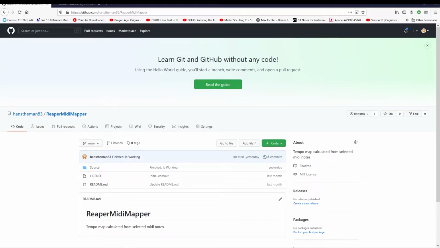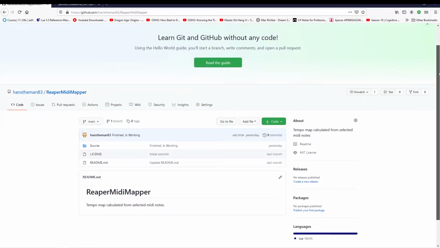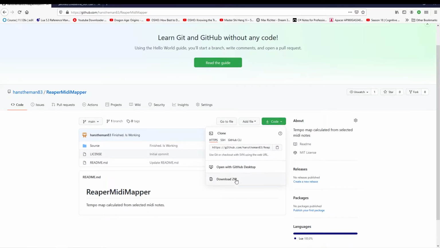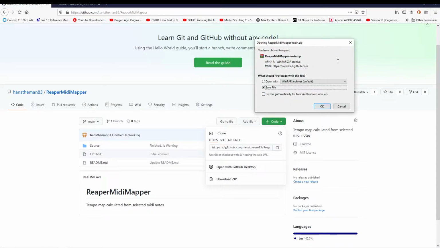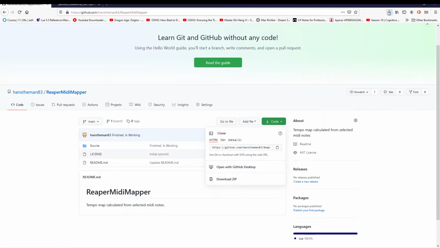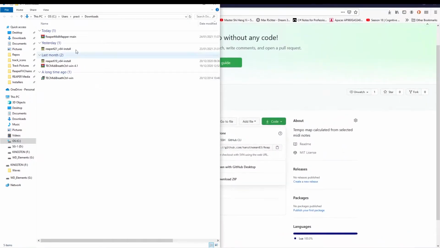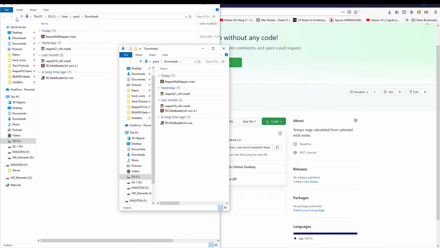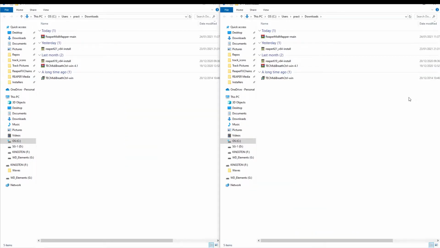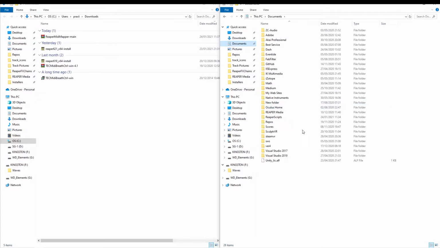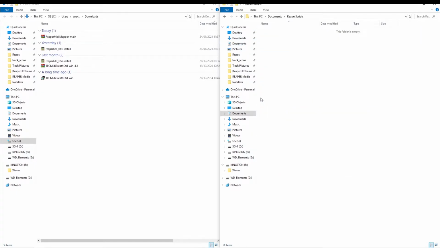Okay, so I just want to show how to install the script and link to the Lokasenna GUI. So you just grab it from the GitHub code and then download a zip. Then you just install it.